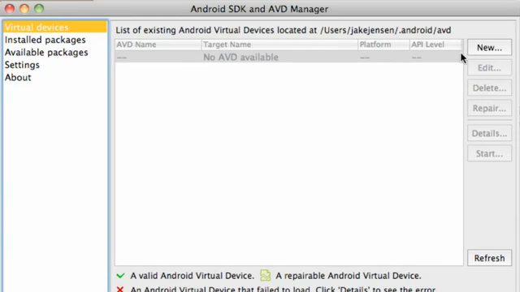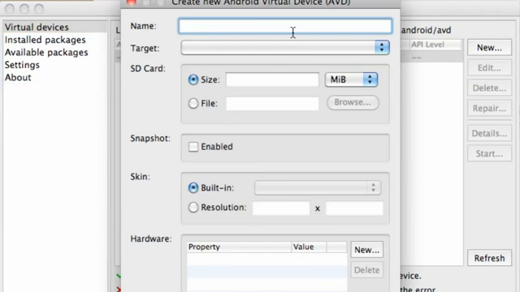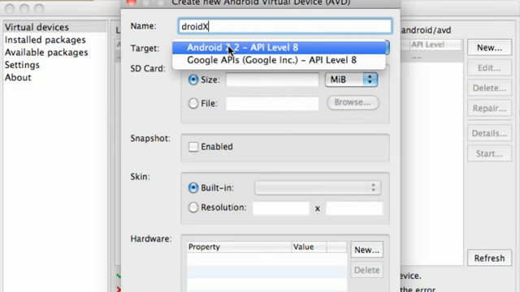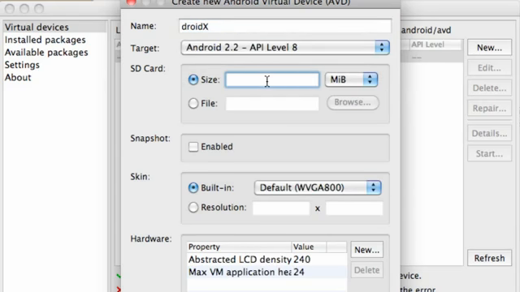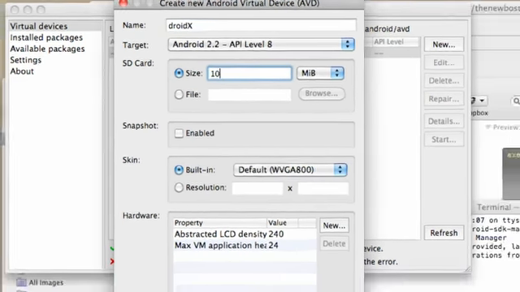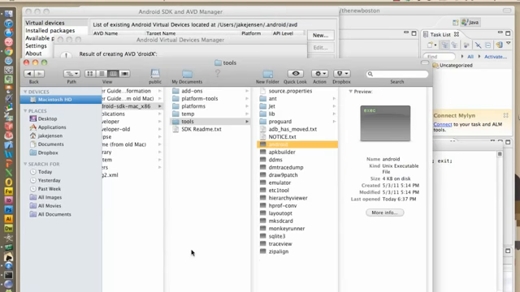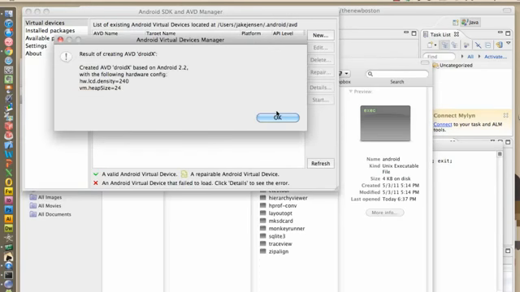The other thing we're going to do real quickly is set up the emulator. So we're going to say virtual devices up here and hit new, and we're going to call this one DroidX. Again, this will have to be one word. It can't be two words, just one word, so no spaces. And what's our target going to be developing for? We're going to have it developed for the 2.2 platform. And this size is basically a virtual SD card. We're going to say something like 100 megabytes, which is kind of overkill, but we're going to go with it. And then just hit Create AVD, and hit OK.